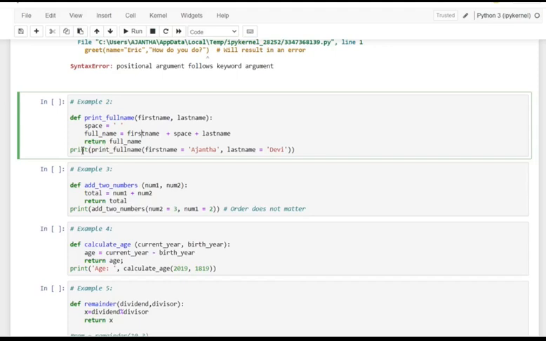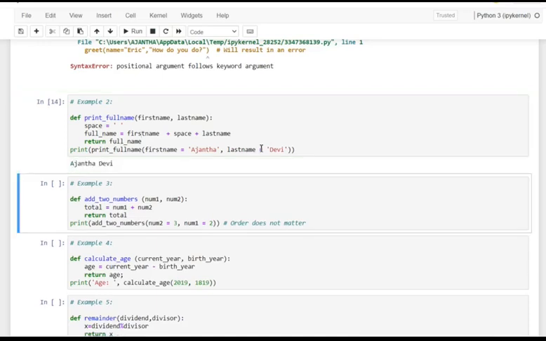And see here, dear friends, when I call this, the first name is equal to Ajanta, last name is Devi. I am giving two parameters, and we are making them keyword arguments. Okay, so see here the output we receive.